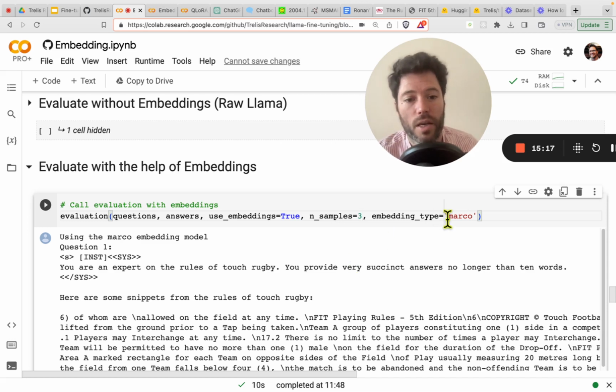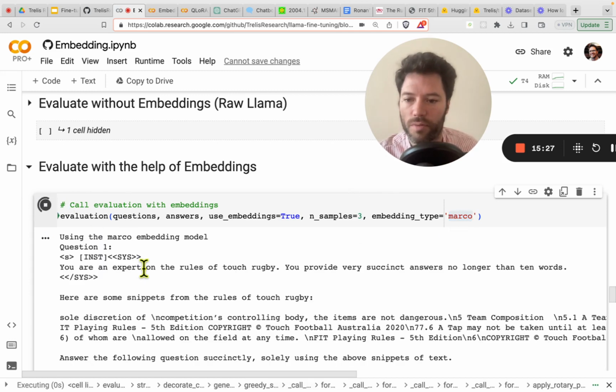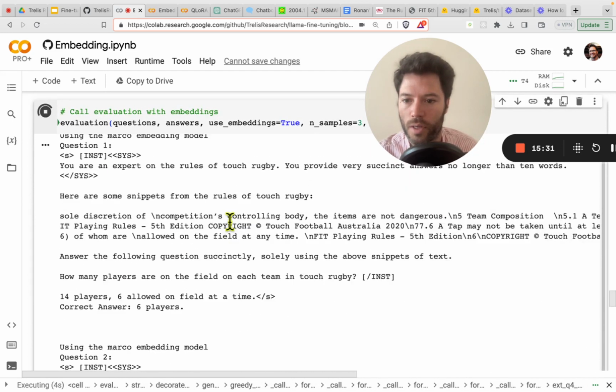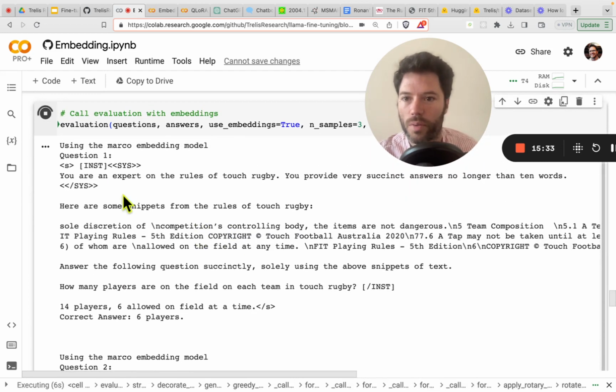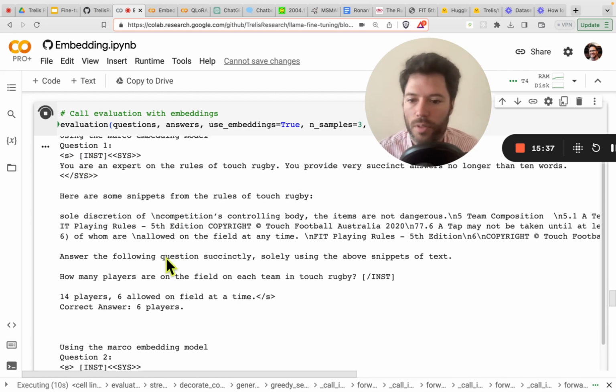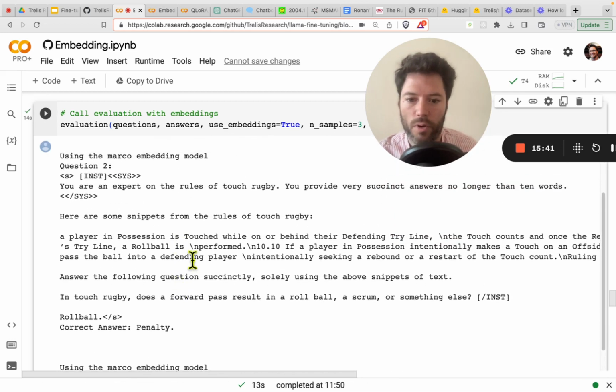And then the embedding type we choose, you could set it to OpenAI. You need an API key for that, or you could set it to Llama, but we're going to use Marco. So let's run this evaluation here and see how it does. In the first question, we have how many players in the field? 6. So it's getting that answer correct. The next question here, does a forward pass result in a roll ball, a scrum, or something else? And it says roll ball.